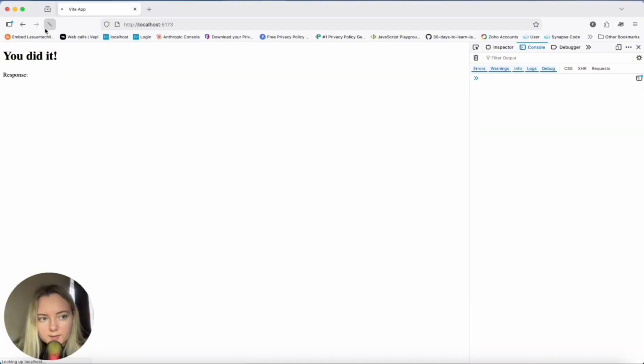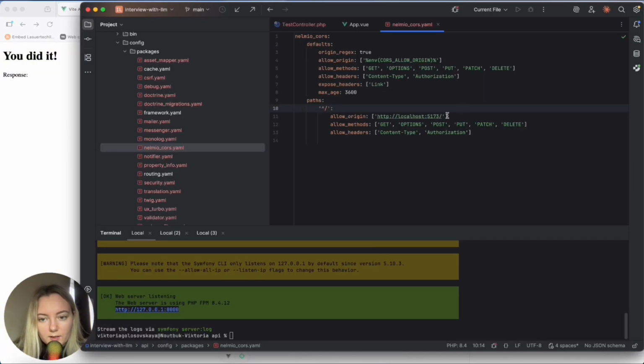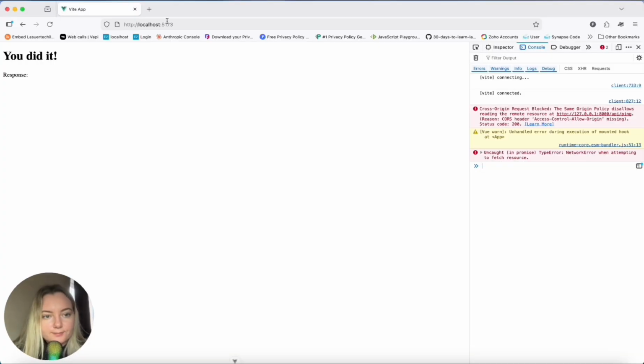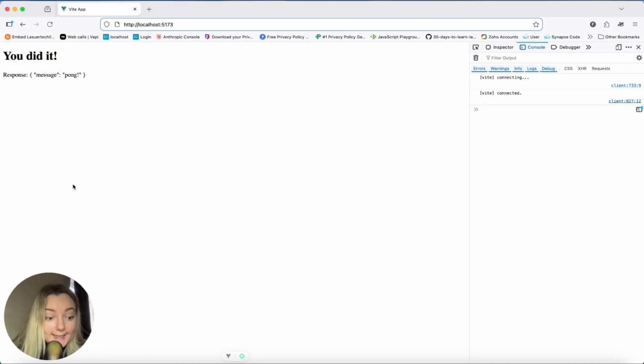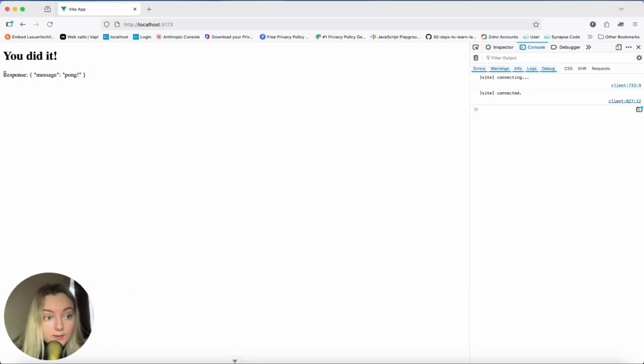And it's not working, and I guess, oh yeah, because I added a slash. We don't have any slashes here. And yeah, we see our message. Response message pong. So now we are sure that we have a connection between frontend and backend, and we can move on.